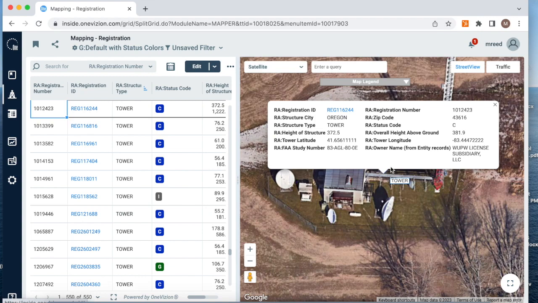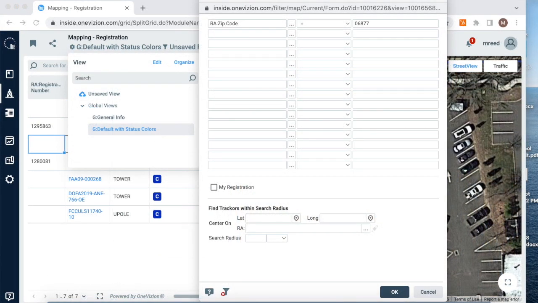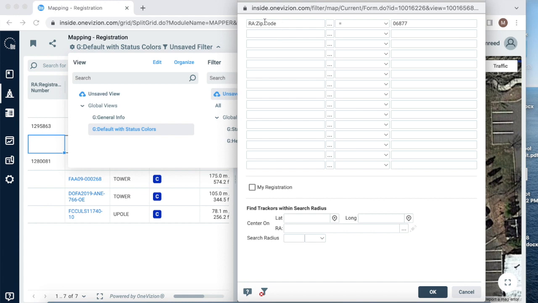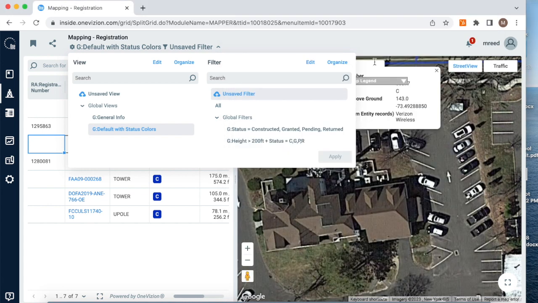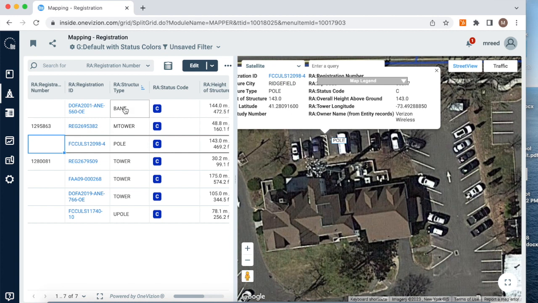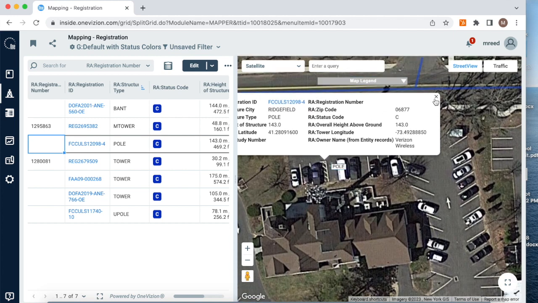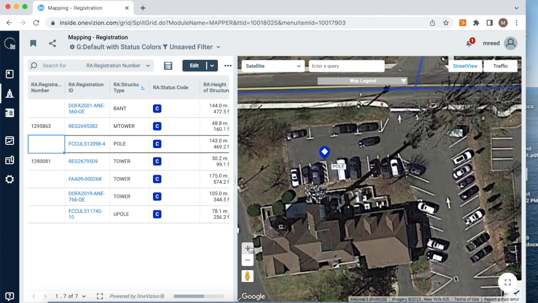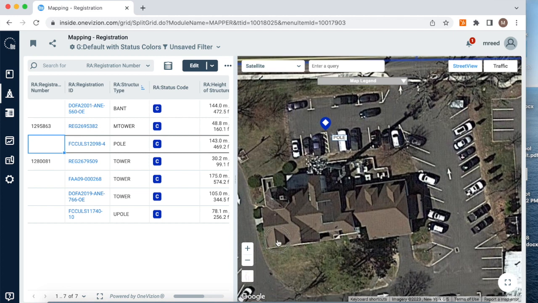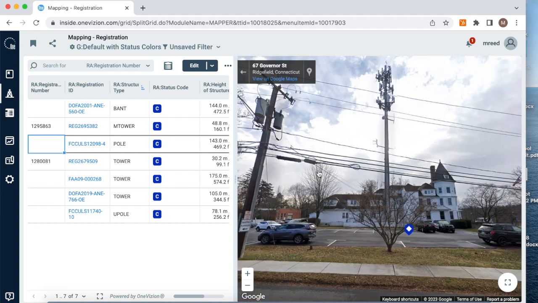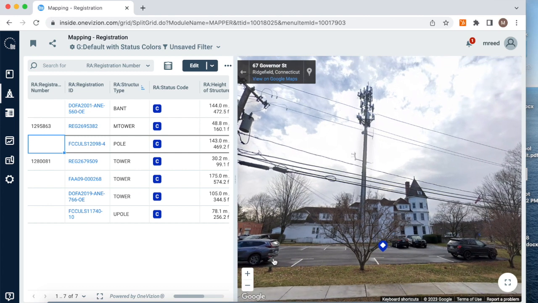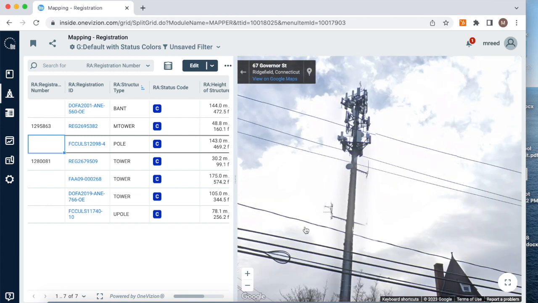about that tower. To show you another way you can use this filter, I've entered some criteria, which I've defined as the zip code of the structure. Here are the results of that search. You can actually see exactly what type of structures are within that zip code. I've used the satellite view to zoom in, and I can actually use this little icon down here to bring you to street level so you can take a closer look at that structure.